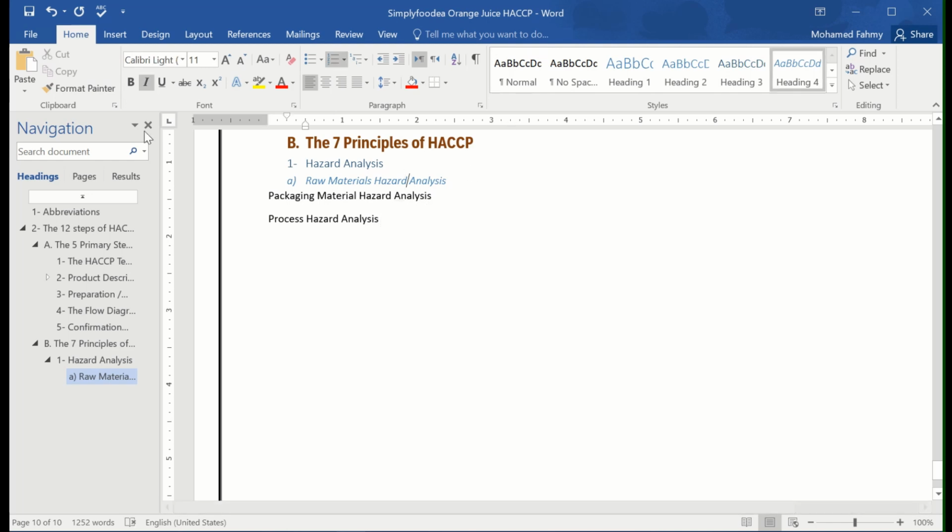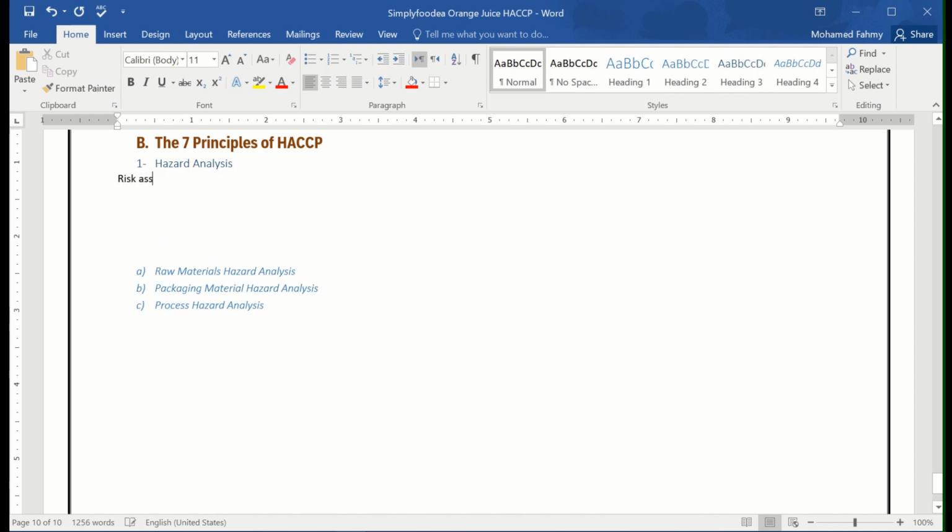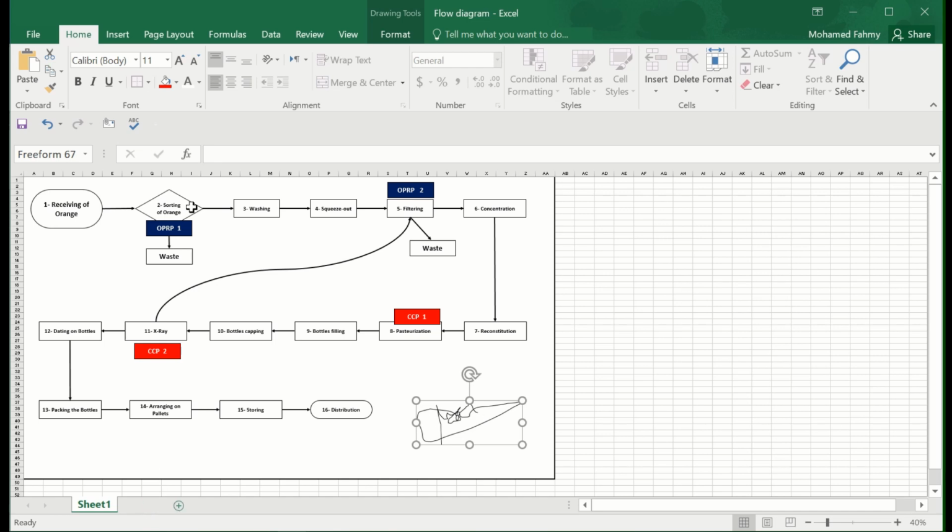How to write the raw material hazard analysis. Let's close it. This is heading 4, heading 4, heading 4, and numbering. First of all, before writing all the raw material hazard analysis and packaging and process, we must draw a small table about the risk assessment control measure. Okay, we can draw it in another table.